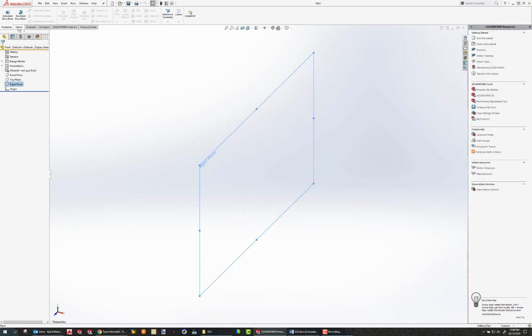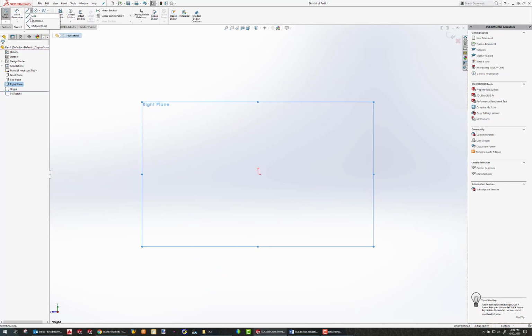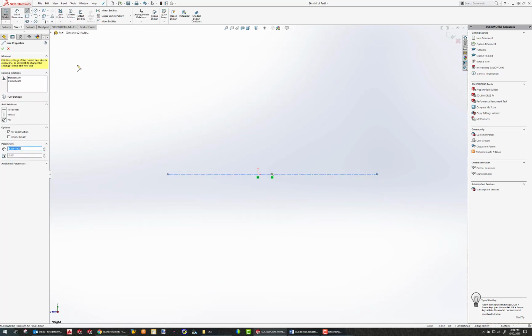So let's start on any plane, right plane, sketch. My first thing I do is create a center line because I know I have an axis of revolution. So that center line is going to serve as my axis of revolution. Now I'm just going to start sketching my profile here.